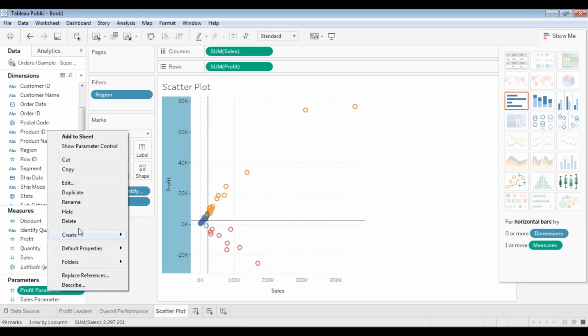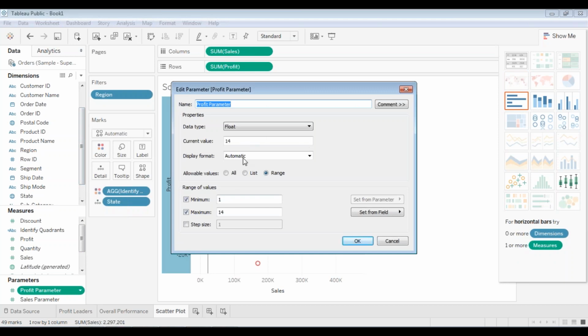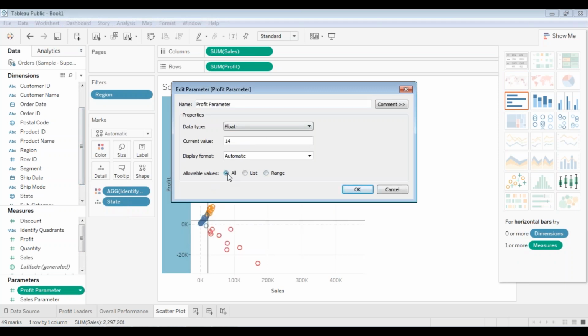Go back to profit. Same thing we need to do in profit as well. Again, we don't need to select range. We need to select all.